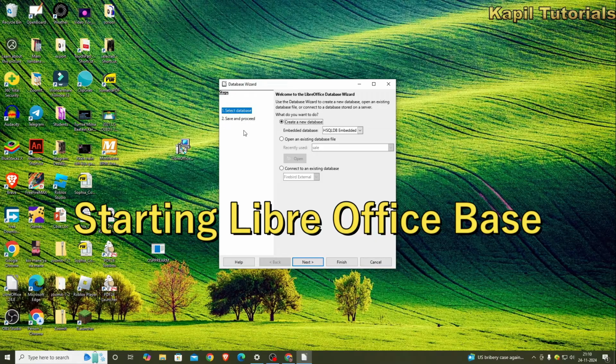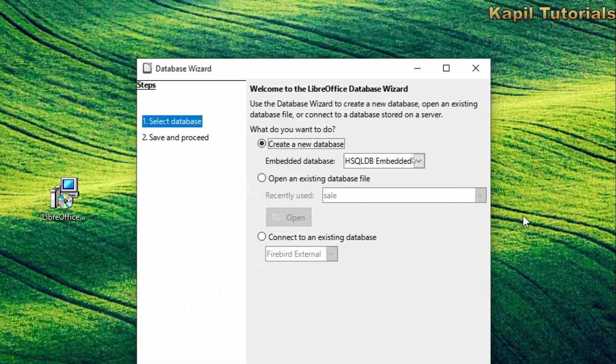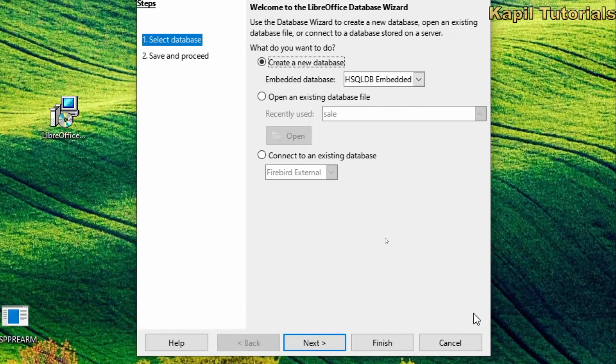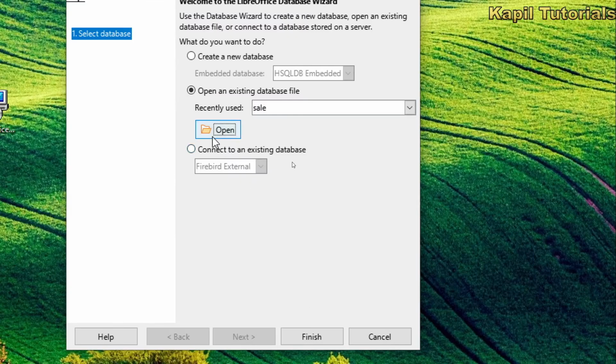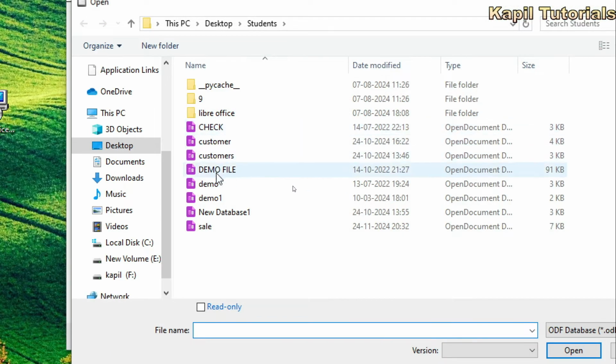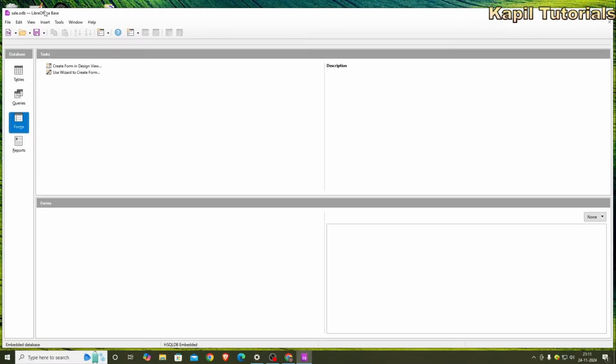So I'll select the database. Already I had made the database earlier, so you can also open the database. In my last tutorial, I told you how to make the table. The same database you could open. Open the existing database. Already at that time I had given the name as sale. I'll click open. Either I can click on open if I want to open some other database, or otherwise, whatever name has been given here, click on finish. And my database is in front.